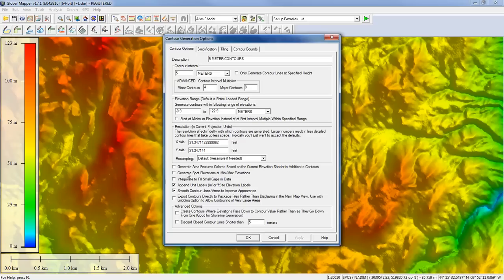The final box I want to show you is the option to generate spot elevations. There are multiple ways of determining the maximum and minimum elevation within an area. This option, I think, is the most straightforward. It'll simply put a point right where it sees the highest point and ultimately the lowest point. I think most people are probably more concerned with the maximum elevation, but you get the minimum as well, and we'll see that in just a second. Everything else here we'll leave as is.